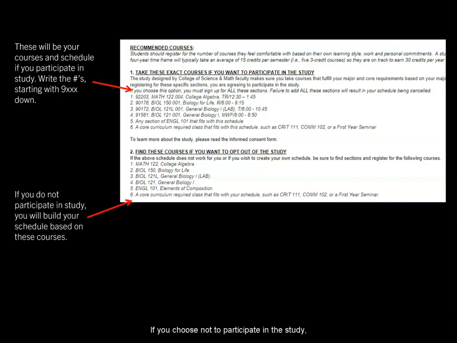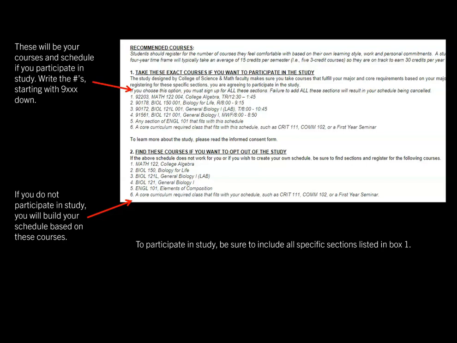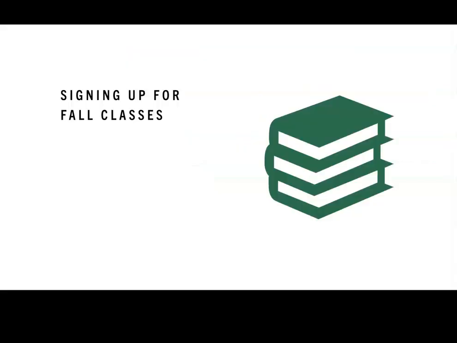If you choose not to participate in the study, there are recommendations for the courses that you should take based on your major and math and writing placements. If you're participating in the study, you do need to register for all the classes listed in Section 1. Let's explain how to sign up for fall classes.